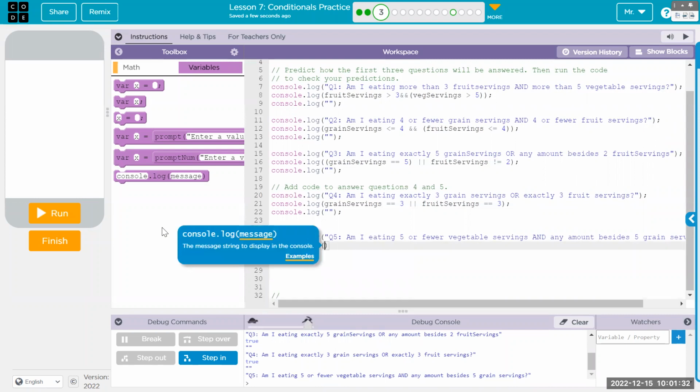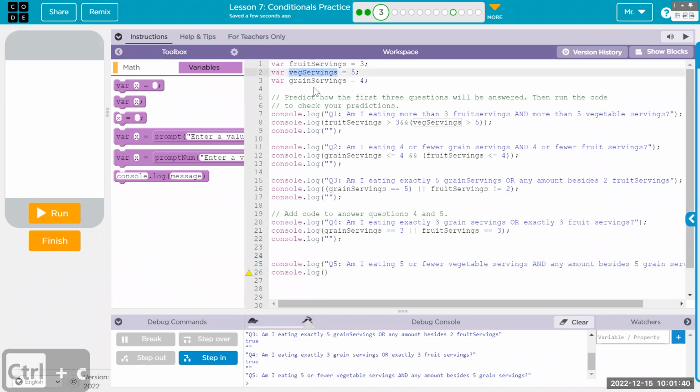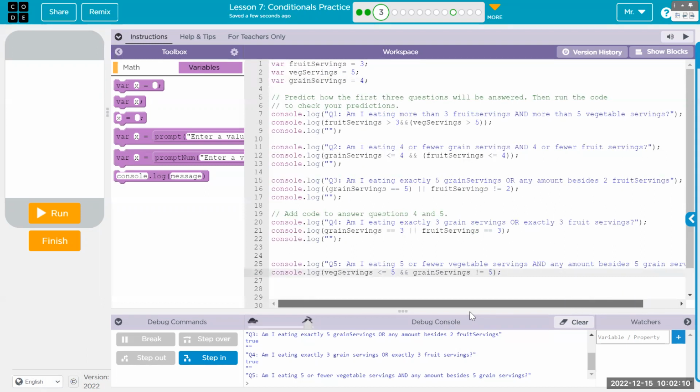Console.log. Am I eating 5 or fewer vegetable servings? So veg servings less than or equal to 5, and double ampersand, any amount besides 5 grain servings. Okay, is grain servings not equal to, exclamation equals, 5, and close parentheses. Okay, any amount besides 5 grain servings.